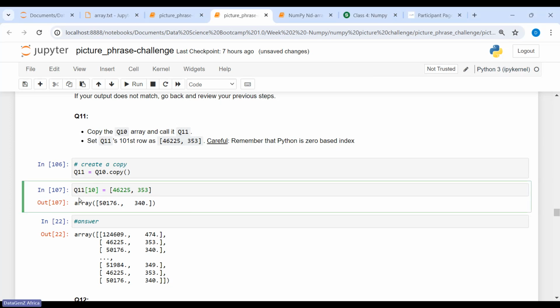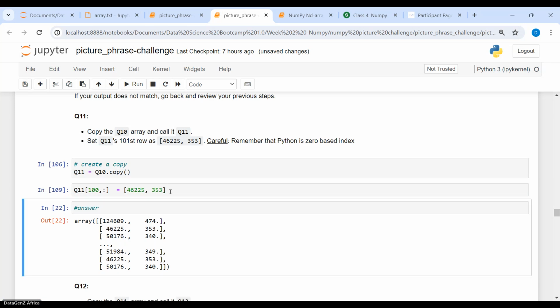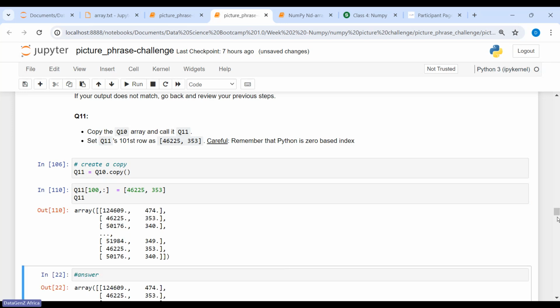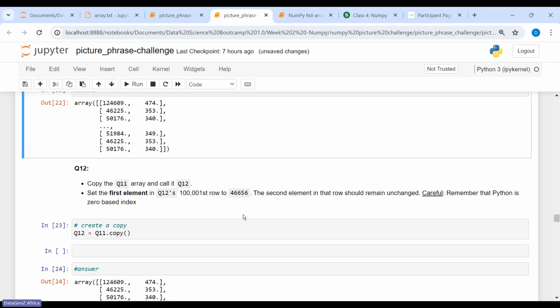Sorry, the 101st row, it's from 0 to 100. So the 101st row will be 100, because I want the row and all of the columns. I'm going to set it to this, and when I do that, this is what I'm going to get. All right, so I can reload Q11 to see my answer. My answer should be the same as this.